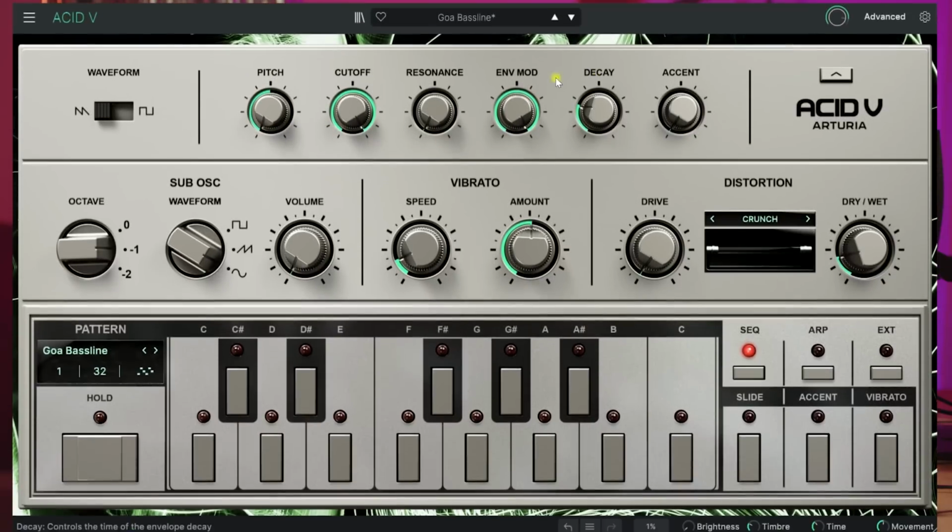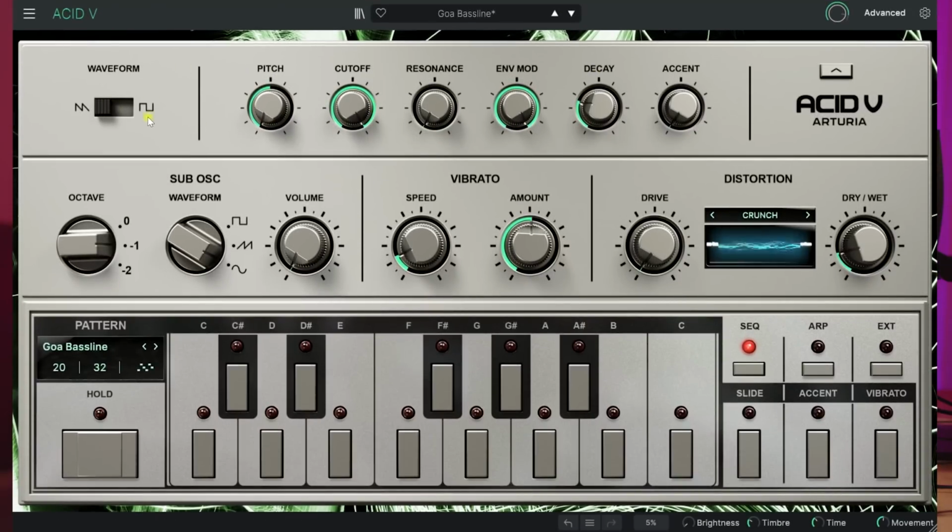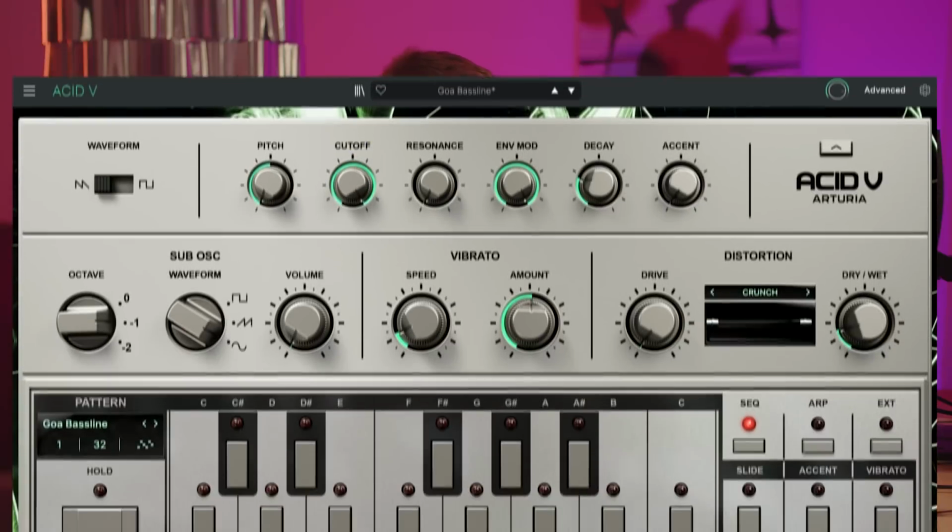Let's start with the waveform toggle. This parameter allows you to switch between the original sawtooth waveform and the original square waveform of the TB303. Next, we have the pitch parameter. This controls the overall pitch of the oscillator. You can adjust the coarse value using a left click and the fine value using a right click.